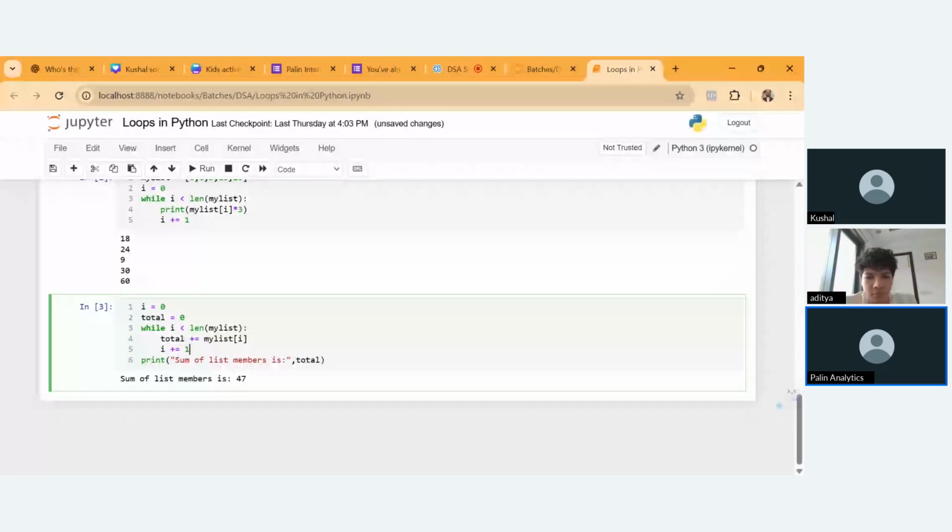So the way it will work is like this, and this total is for initializing at the first level. Now, suppose I don't initialize this, what will happen? Can you tell me what will happen if I don't initialize it? If you don't initialize total, I think in C language it would assign a garbage value. I don't know what will happen in Python.